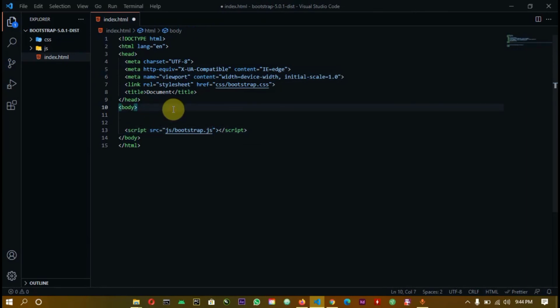Now we're going to test if this is actually working. This is the main setup you should do for this tutorial. This is the main setup. So we're going to check if what we've done is actually working.